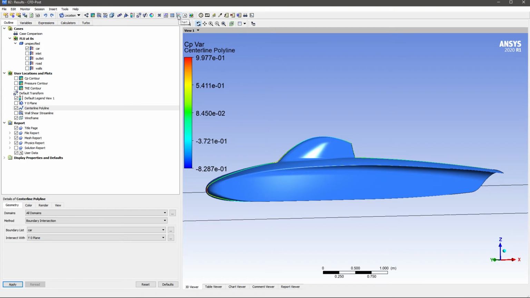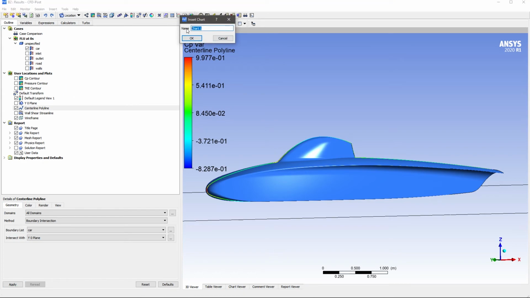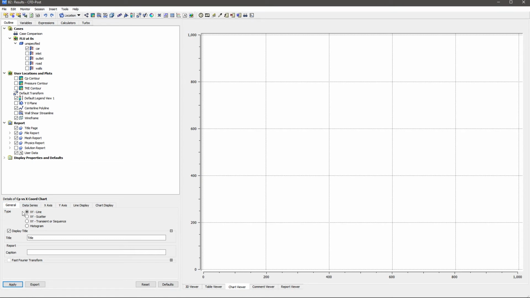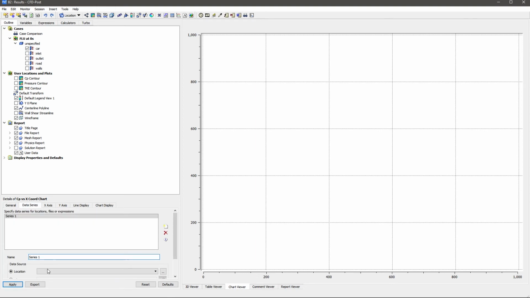Regardless, let's go back and create our chart again. Sorry, just click cancel there. If you already had your chart open, you don't have to do that. But let's start off by making the x coordinate CP chart. So CP versus x coord chart. All right, so our type will be an XY line, display title. Let's name this CP versus X coordinate. The location will be the centerline polyline.